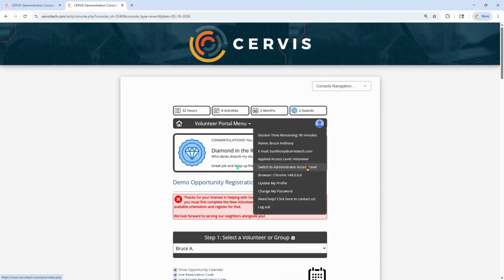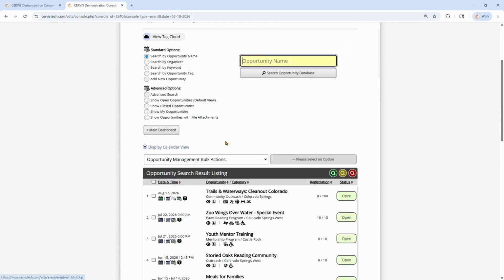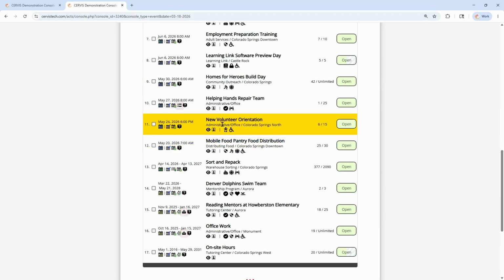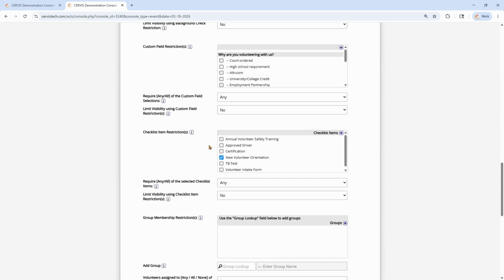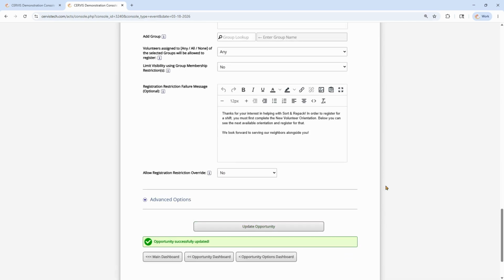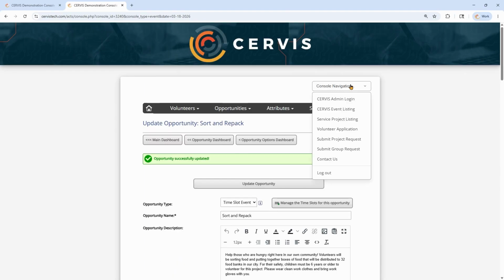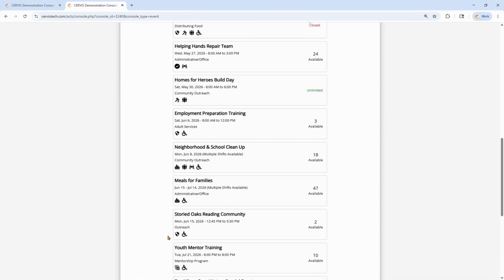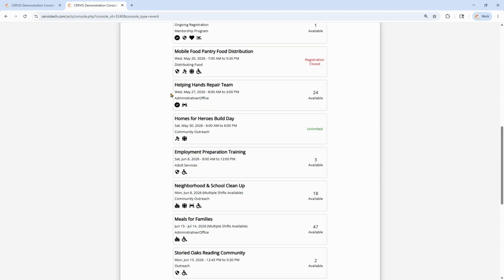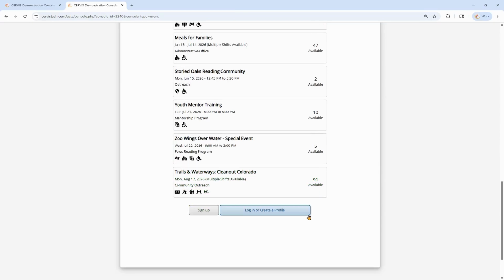Let's jump back over to this example, and I'm going to limit visibility now. So we'll go ahead and update this event and go into restrictions. And I'm going to say that I want to limit visibility based on this restriction. So if we go ahead and update this now, and let's go back to the event listing page. Now that event is not publicly posted. Volunteers cannot see this event until they log into their account and they meet the requirements.